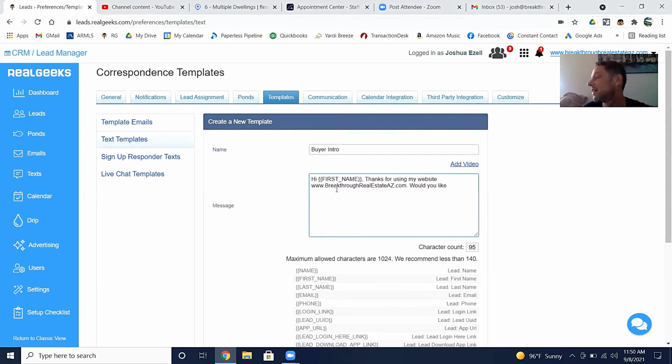Also, you have a hyperlink. It automatically turns into one in most cases. Yeah, exactly.